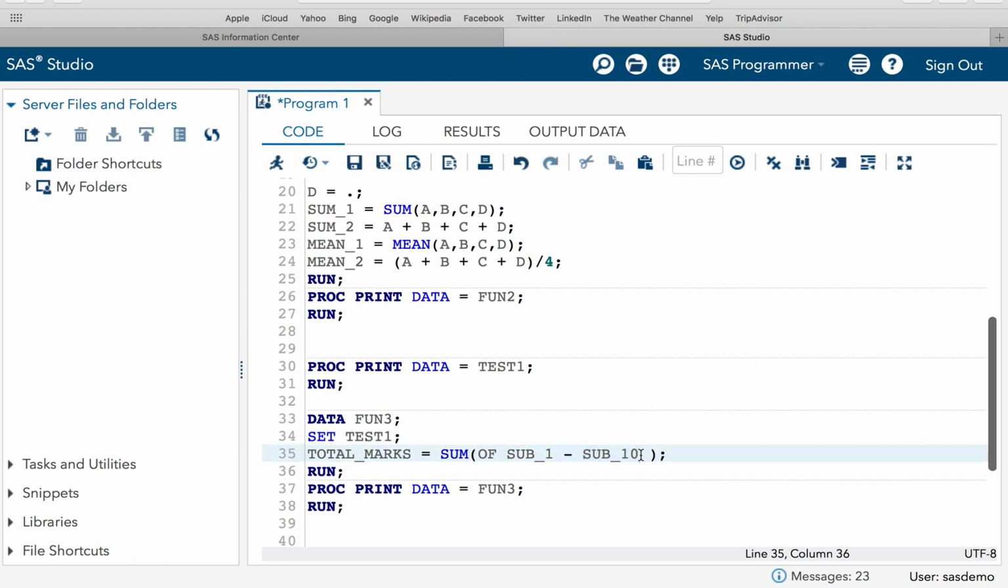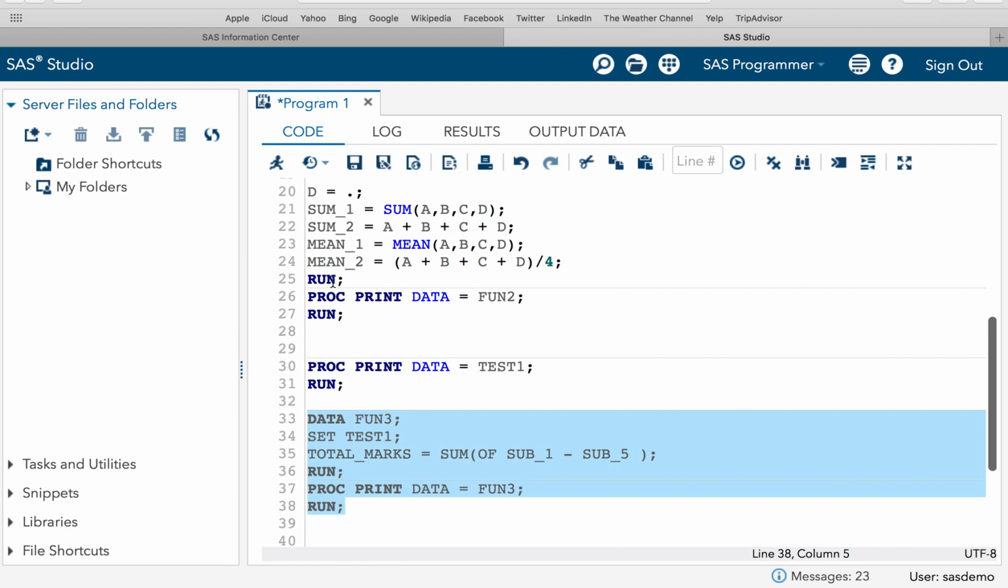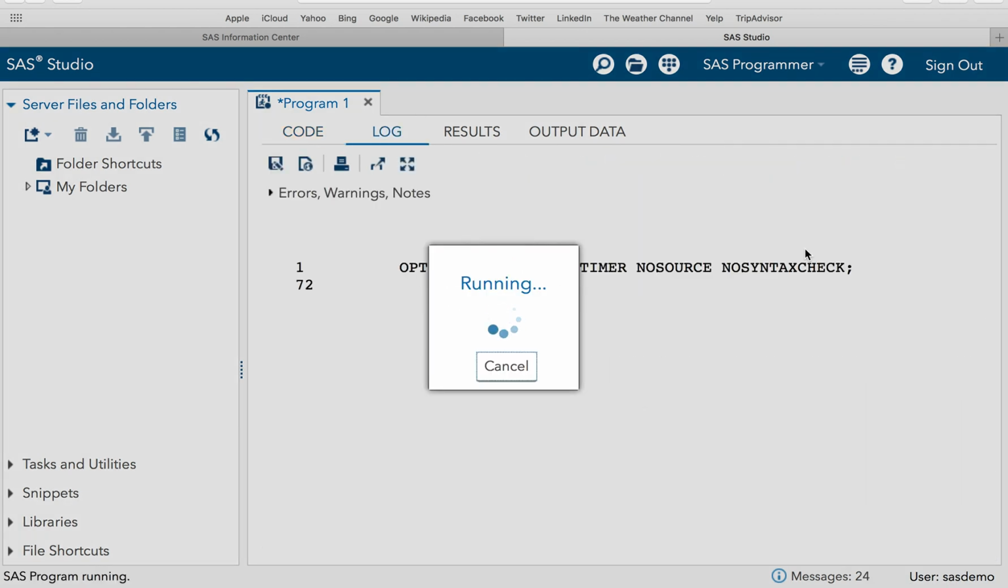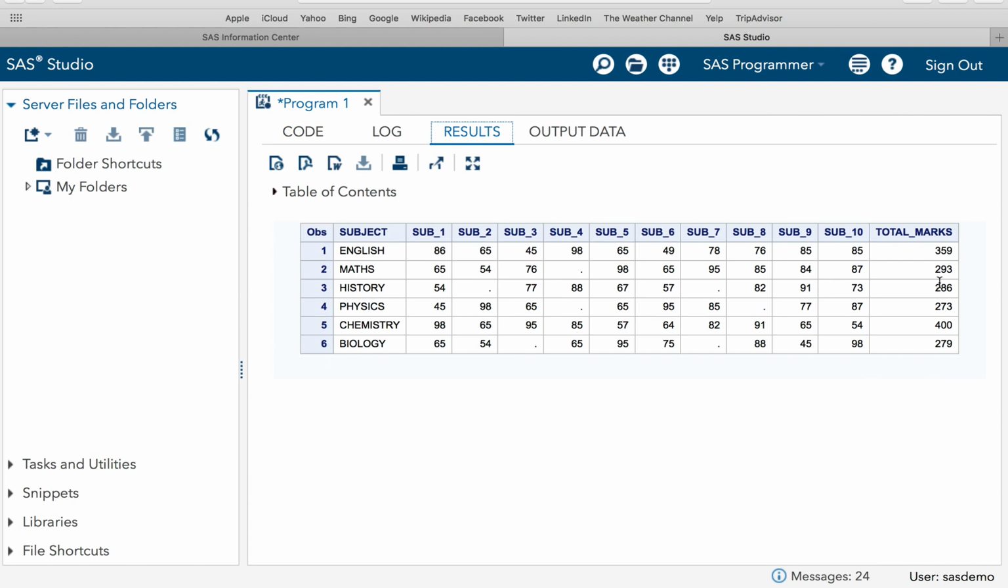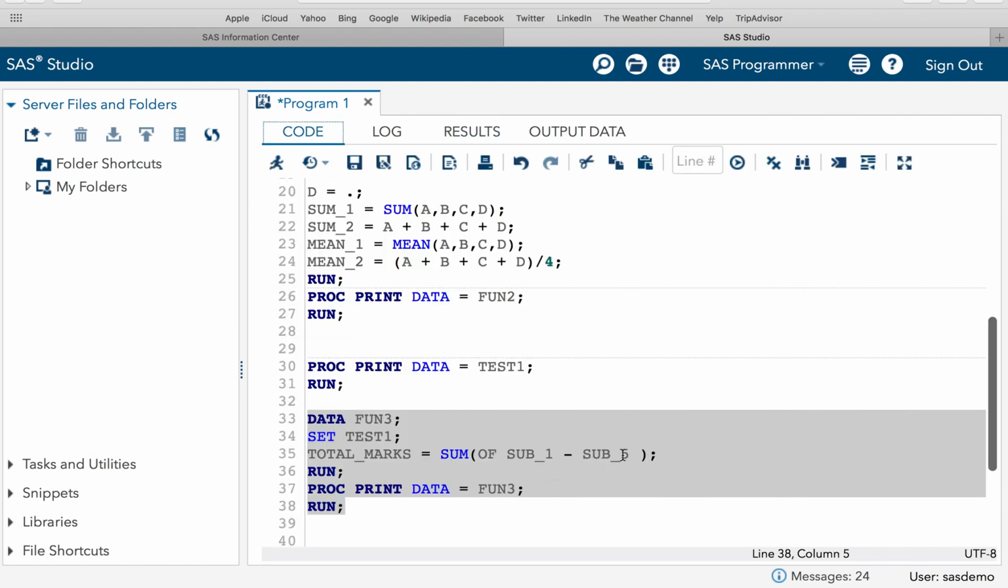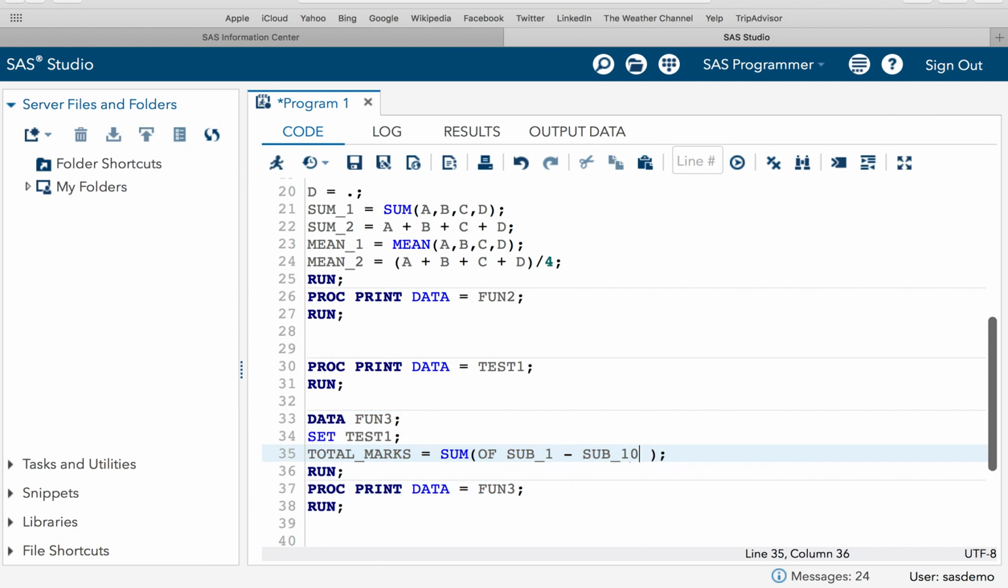Now you can be selective. Let's say for example you don't want to calculate for all the 10 subjects. You want to calculate it for only 5 subjects. So you can specify 5 as well. So in this case it will calculate the sum for only 5 subjects. So you see it has reduced. It has calculated only for the 5 subjects. So it completely depends on you how many variables you want to specify in the range.